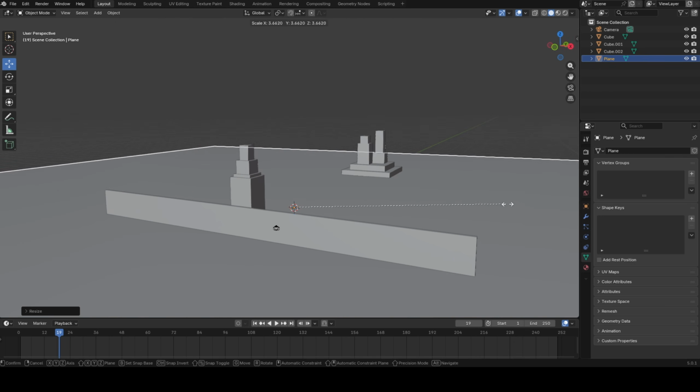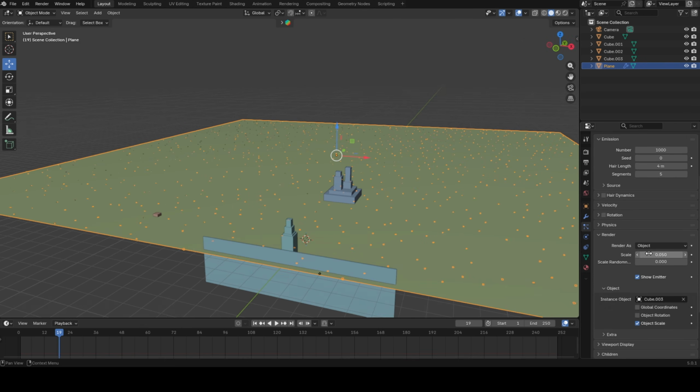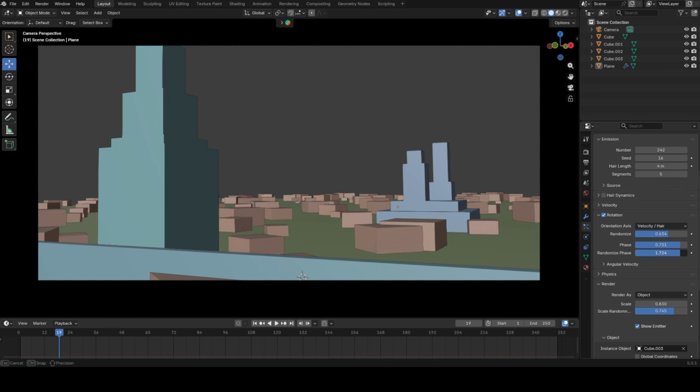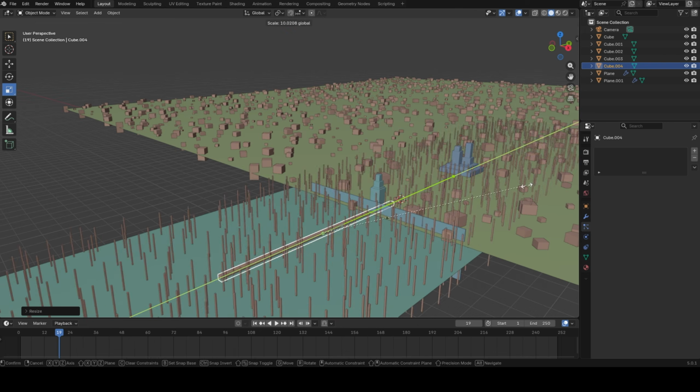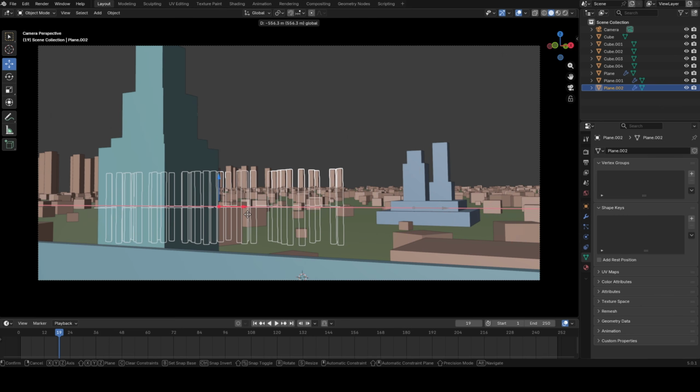I add a large plane as the ground and use a particle system set to hair to scatter many cubes across it. I adjust the randomness of the rotation and scale. Then I duplicate them and change the scale to create a skyscraper look. I place these at a distance to add some contrast.